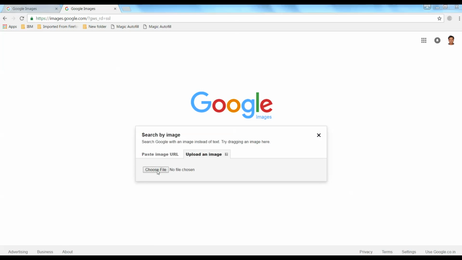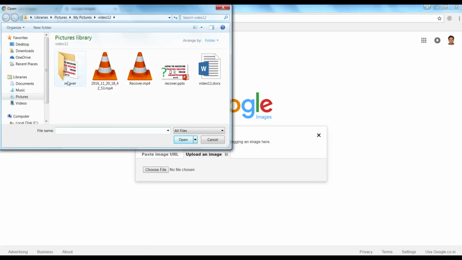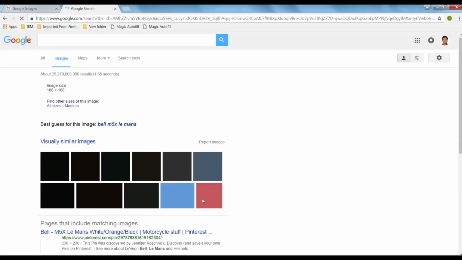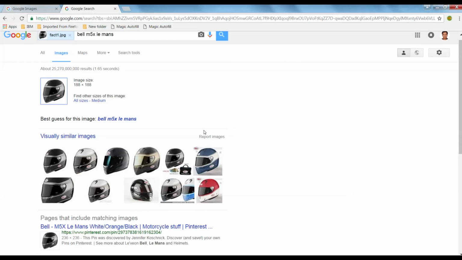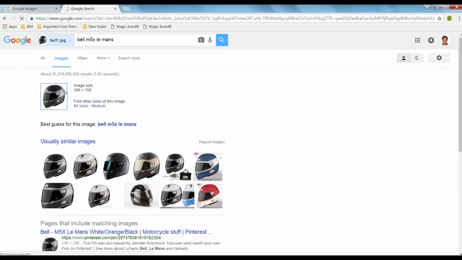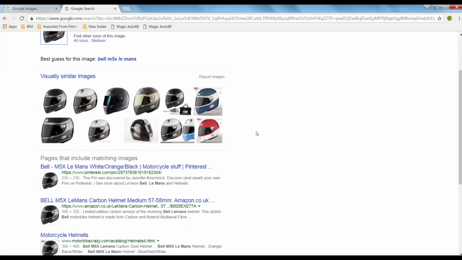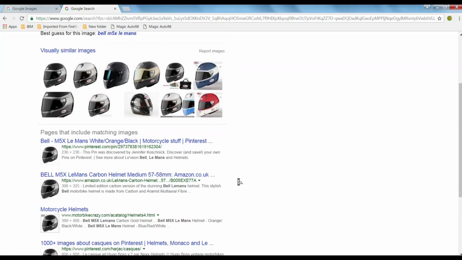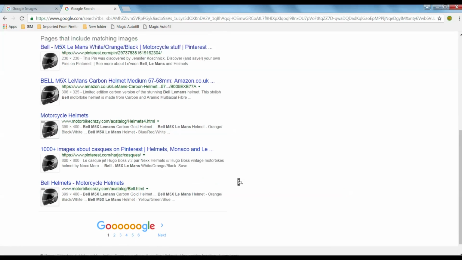So you just upload an image, choose a file from your system, and here I'm uploading an image. Now see the result. This image was downloaded from Google Images, and so it is showing the exact place from where it was downloaded, and it is showing all the information related to that helmet, which website it belongs to, and which type of helmet it is. And you can also use some website to purchase this helmet.